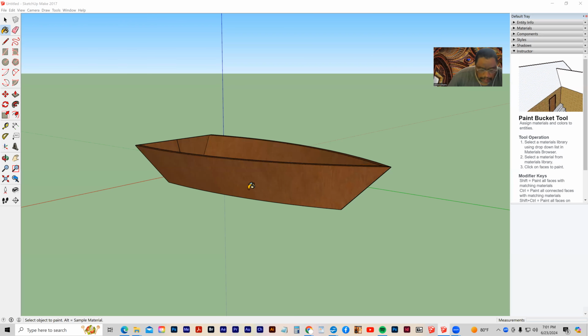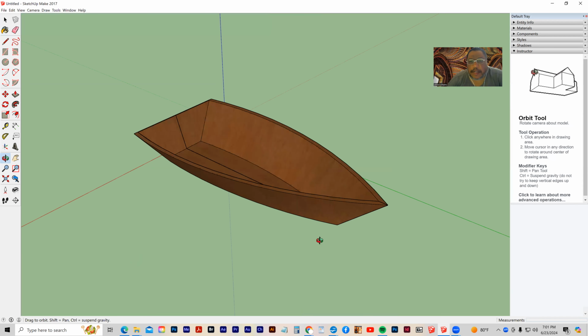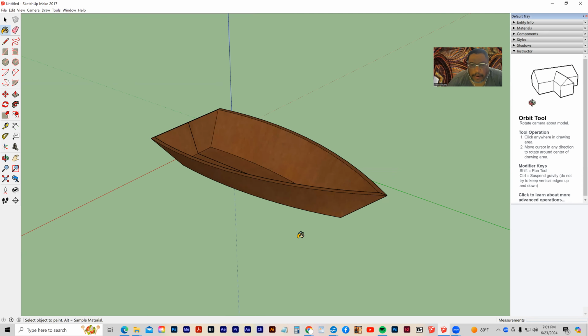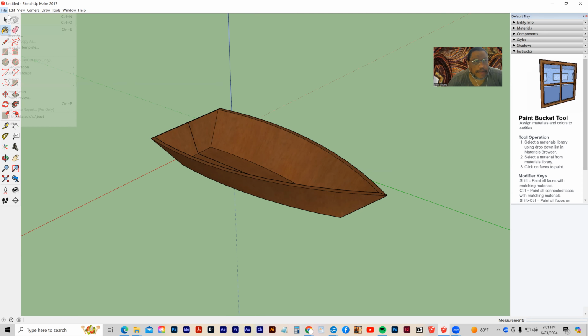All right, so here's a nice exercise for you. We're going to create this boat, and we're going to use some new techniques for building this. So let's get started.